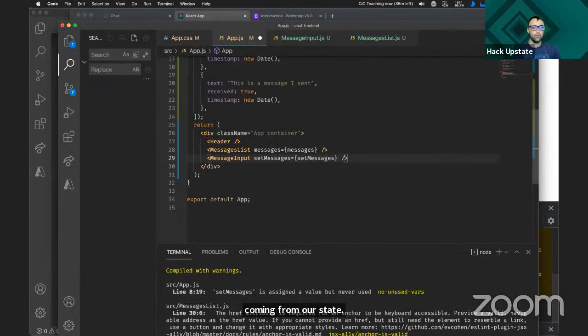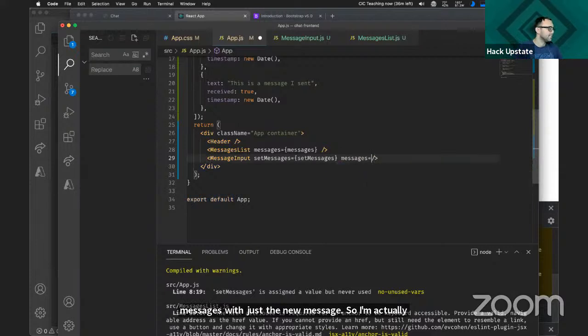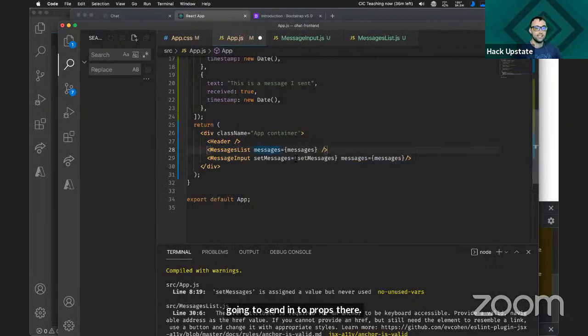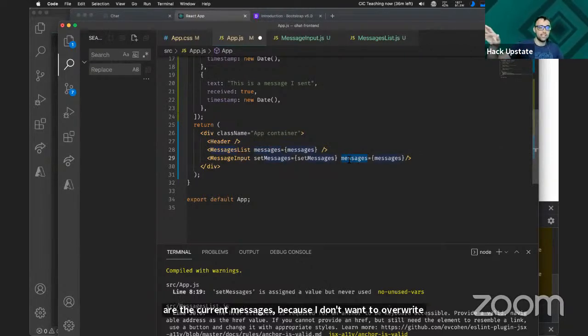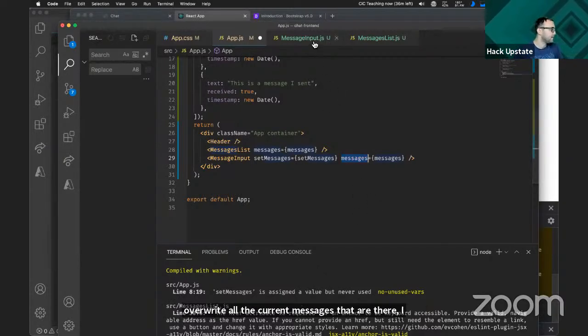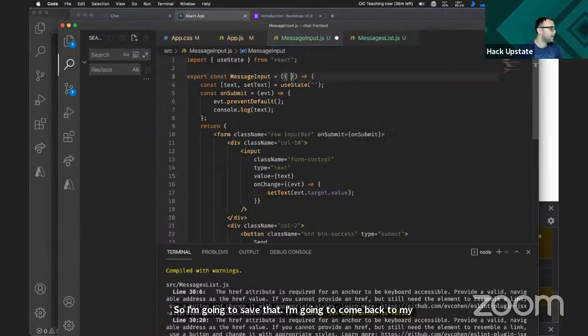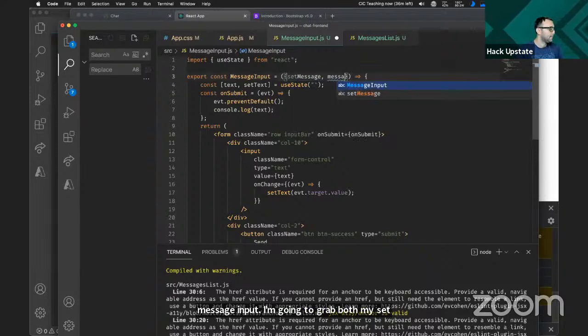And we also are going to need to know what the current messages are, so we don't overwrite all the current messages with just the new message. So I'm actually going to send in two props there. I'm going to not only send in the function to set the messages, I'm giving the input a heads up of, hey, here are the current messages, because I don't want to overwrite all the current messages that are there. I just want to add to them. So I'm going to save that. I'm going to come back to my message input. I'm going to grab both my setMessages and my messages.